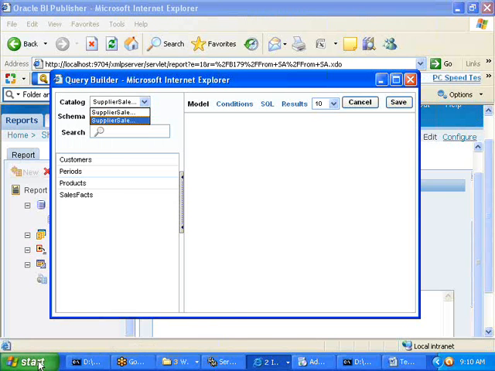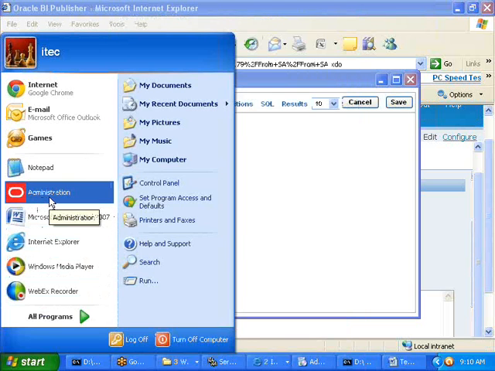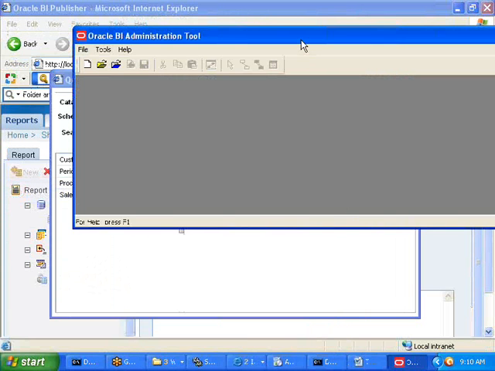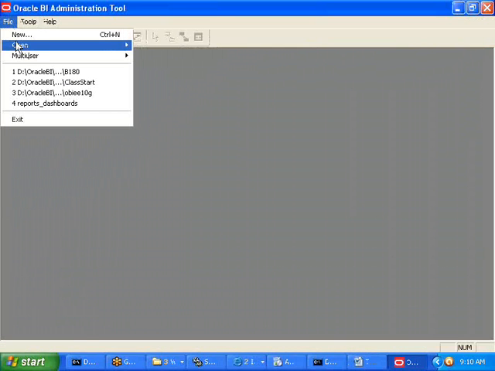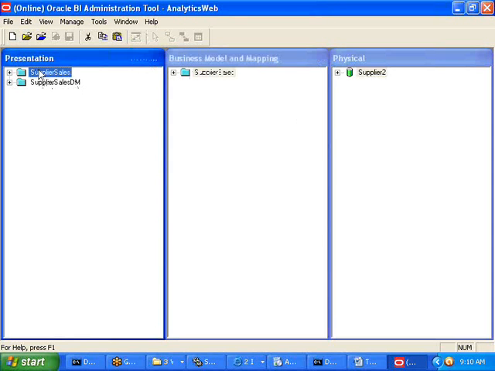Why? Because if you go and see your RPD, let us say administration tool, in reports underscore dashboards RPD, we have only two things available. If you go to the File menu, Open, Online, then username is administrator, password is administrator, open. We are seeing the two subject areas: one is supplier sales, second is supplier sales DM.